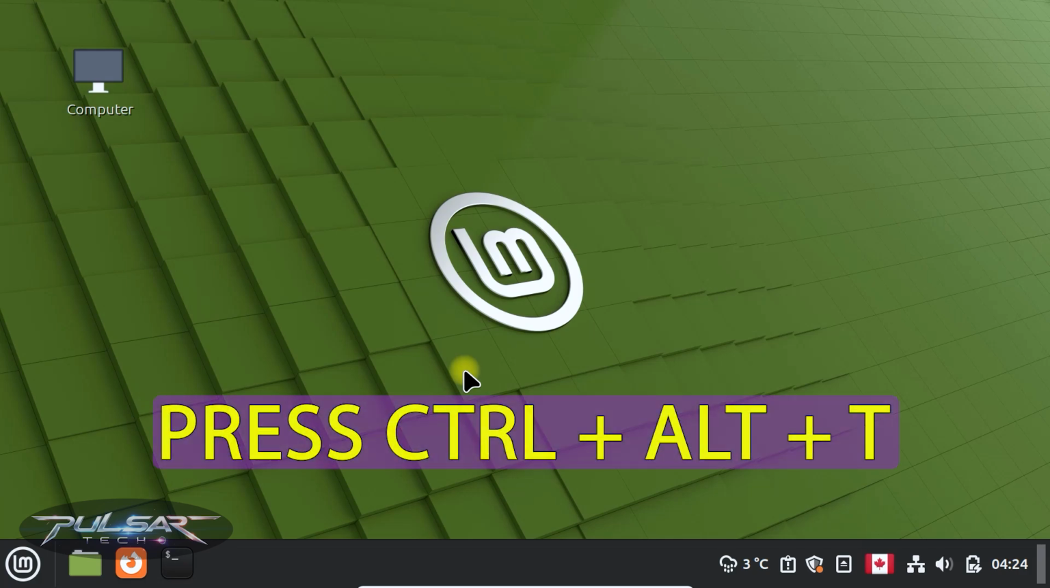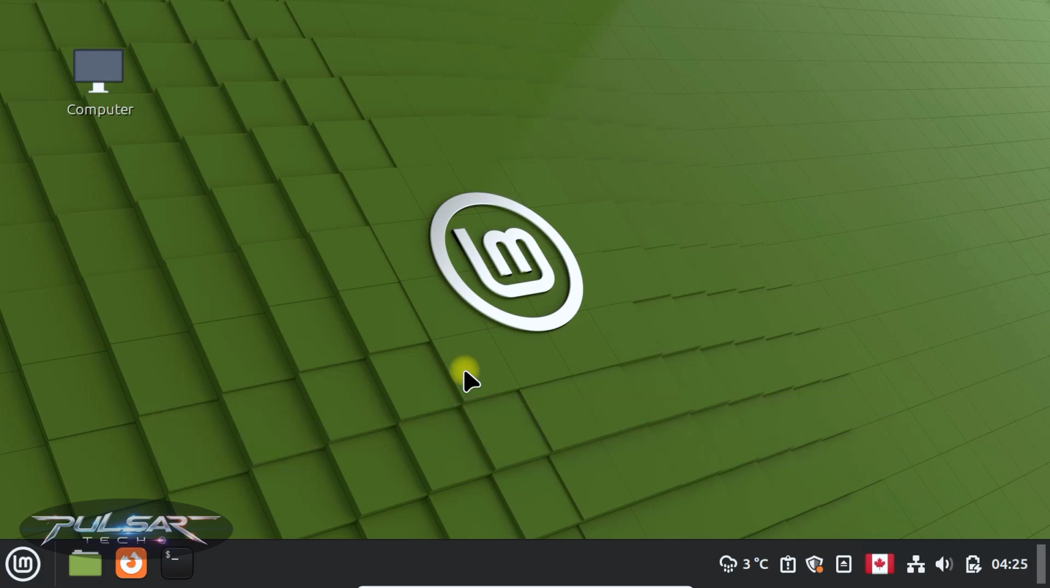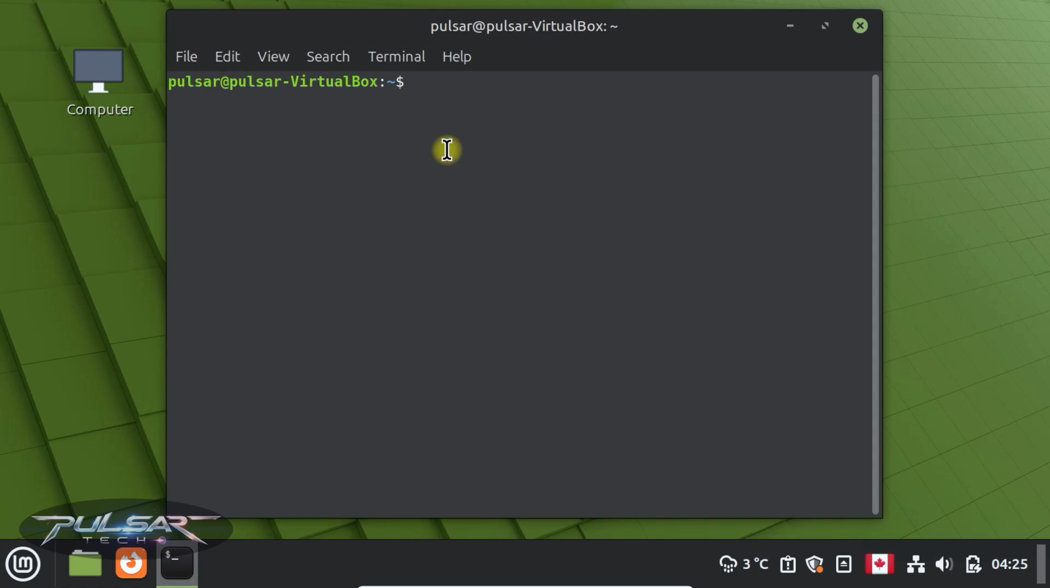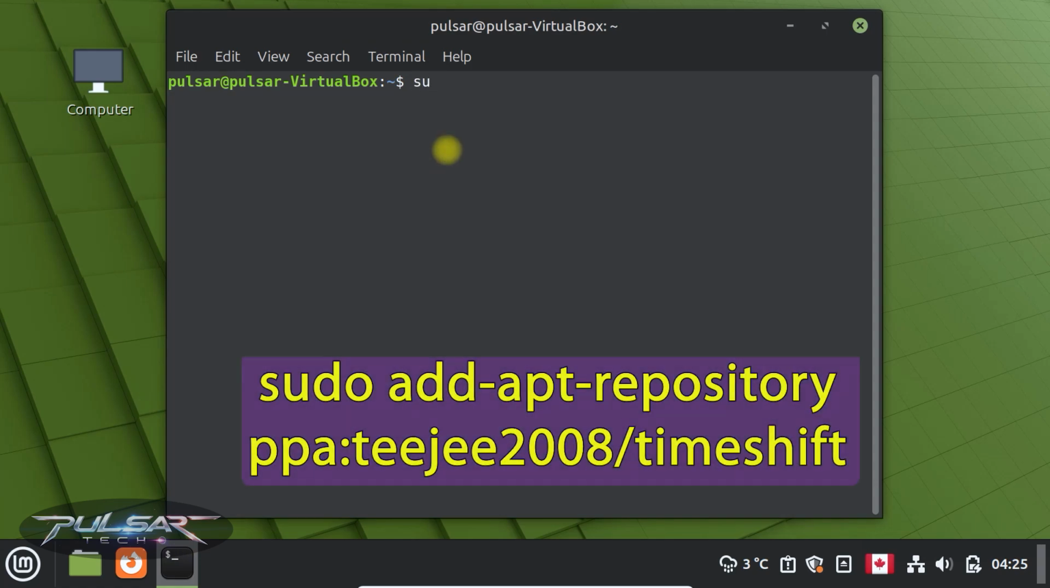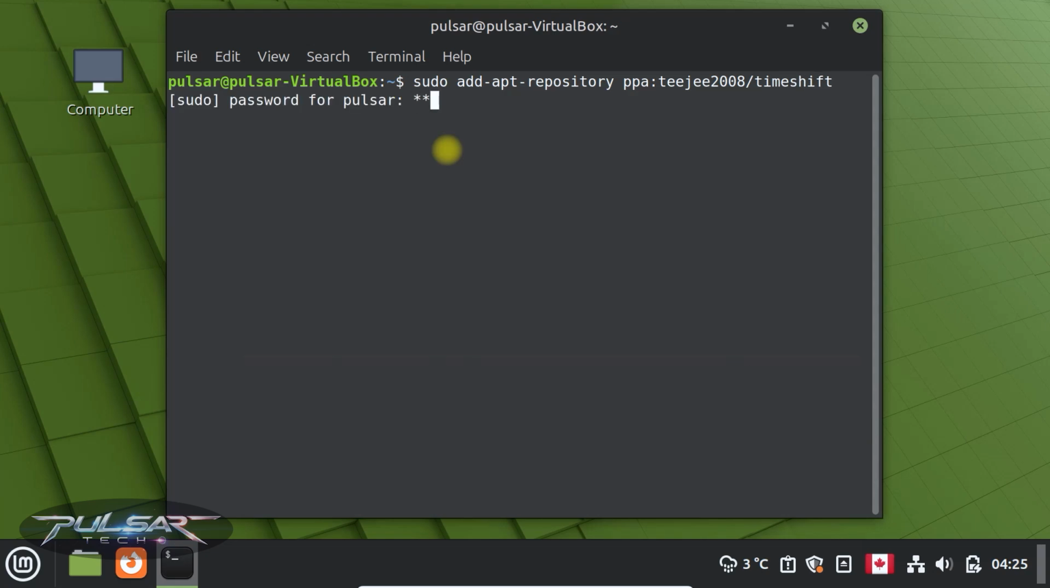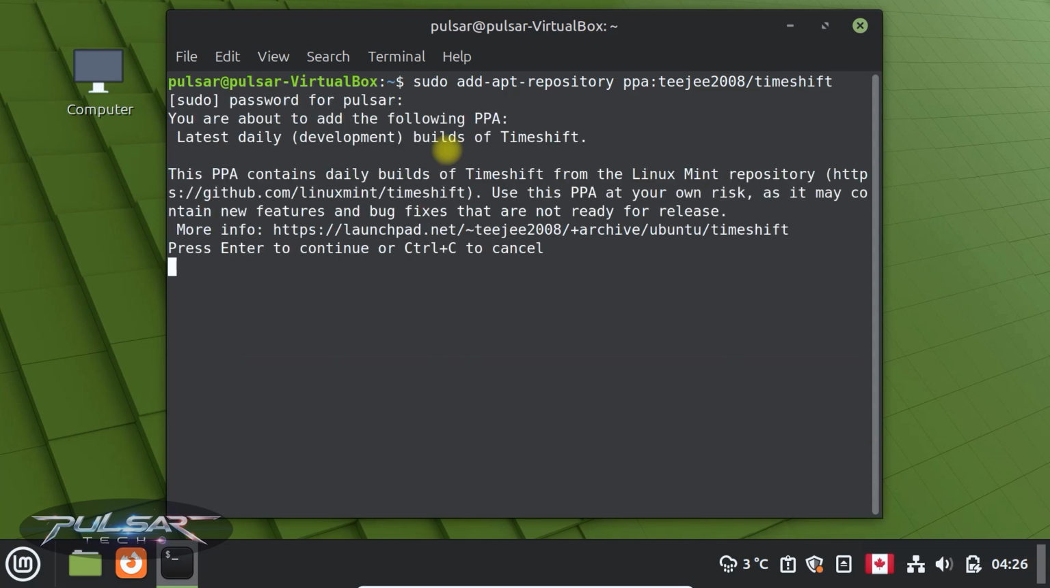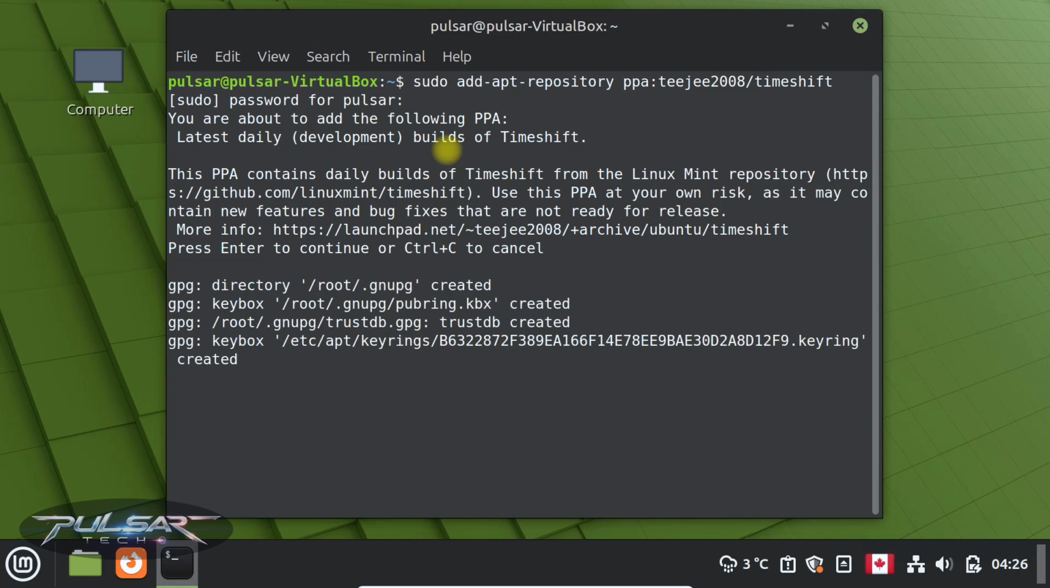Open the terminal by pressing Ctrl+Alt+T or simply navigate to the bottom panel and click on the terminal icon. Then type the following command to add the PPA repository: sudo add-apt-repository ppa:tg2008/timeshift. You'll be asked for your password. Review the PPA details and press enter to confirm.